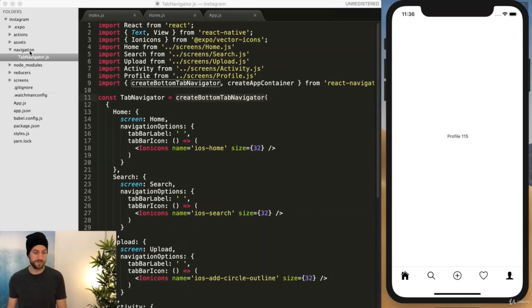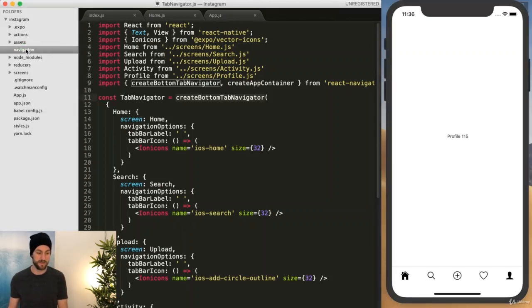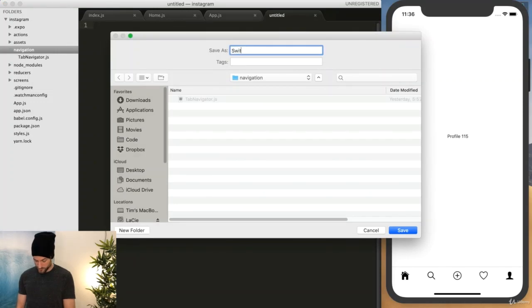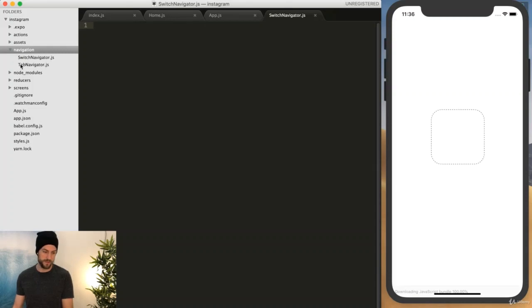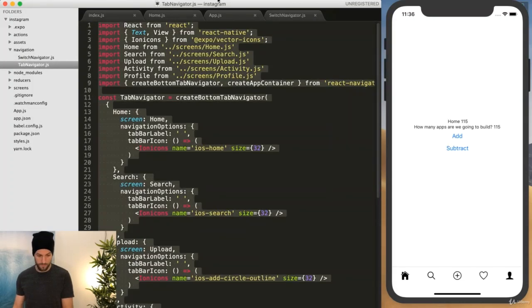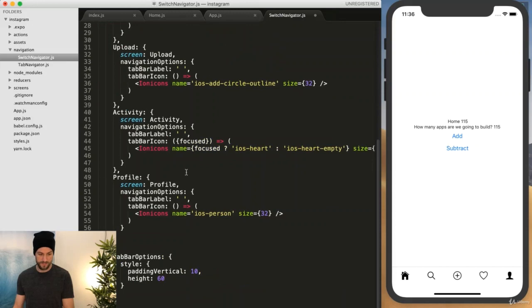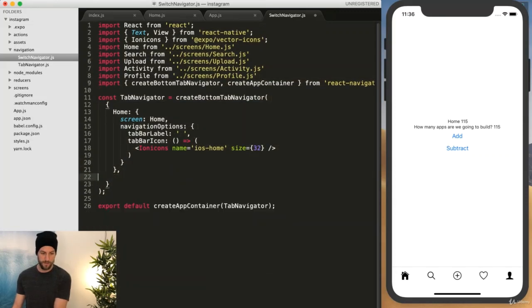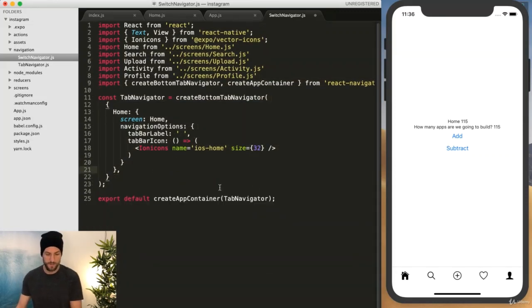And so the first thing we're going to do is create another file in this navigation folder, and we're going to call it Switch Navigator. I like naming it whatever navigator we're using just to make it clear. And to make this quicker, we're just going to copy and paste this because it's going to be basically the same layout, but with different screens. So let's just remove all these screens for now, and we'll keep the home for reference.